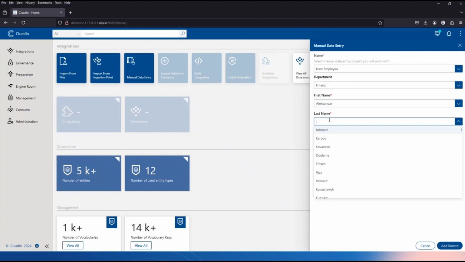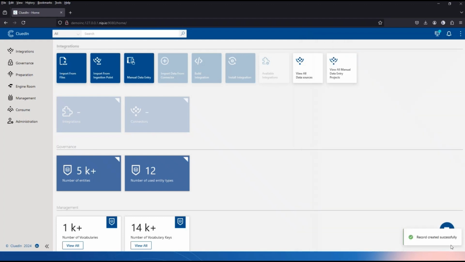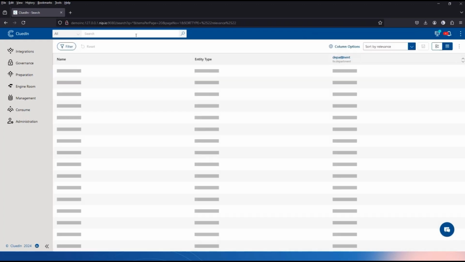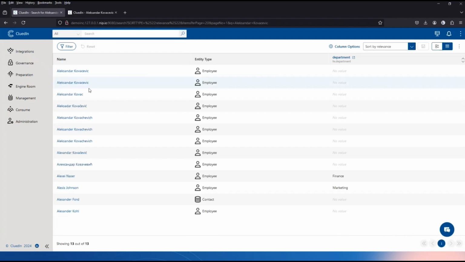And for the first name and last name, I'm going to add mine. And I'm going to add my work email that everybody already knows, eiko@cluedin.com. Now, when we add the record, you're immediately going to get this little notification saying that the new record has been created successfully. But when you now search for Alexander Kovacevic, we're going to be seeing 2 records of Alexander Kovacevic.